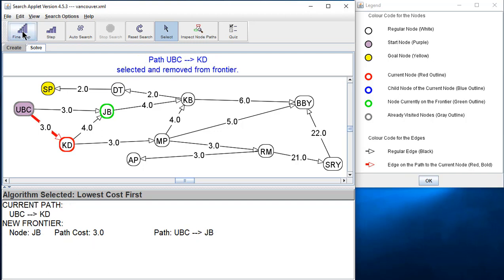So let's take a find step. We take that off. We say, who are the neighbors? Well, we've got JB and MP. If I do the UBC KD to JB, that's 7. Well, let's do the step to show you who the neighbors are, right? Now, the order they get put back on has to do with the path cost. So as I said, UBC KD to JB, well, that's 7. UBC KD to MP, that's 6. So we would expect the UBC KD to MP to show up on the frontier higher in this list, right? Higher priority than the other one.